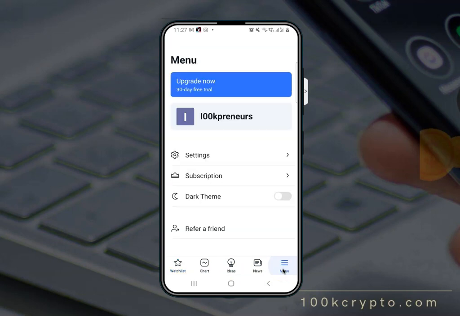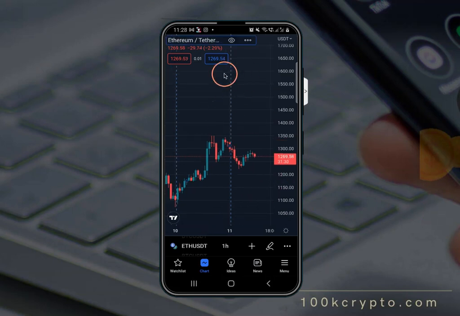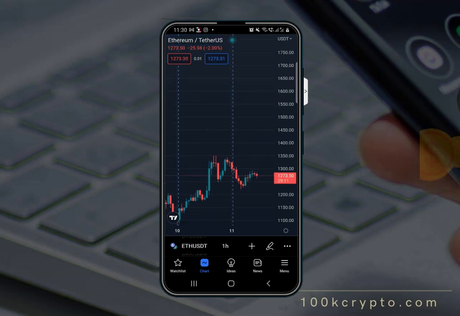From the menu, you can change your theme. You could switch it to dark view. It is looking more clear now for me. You could customize your chart, change colors.